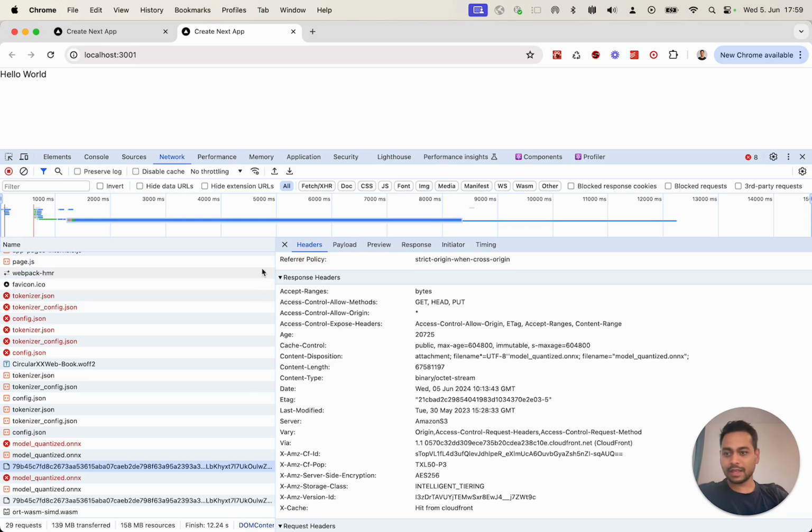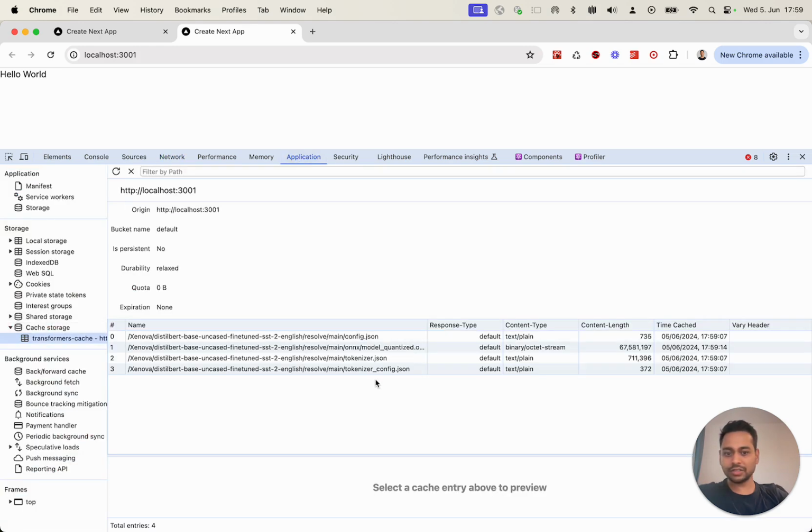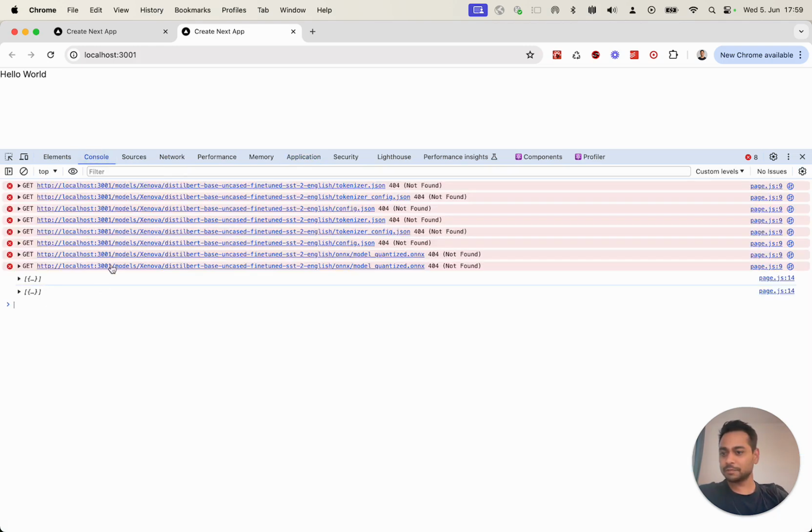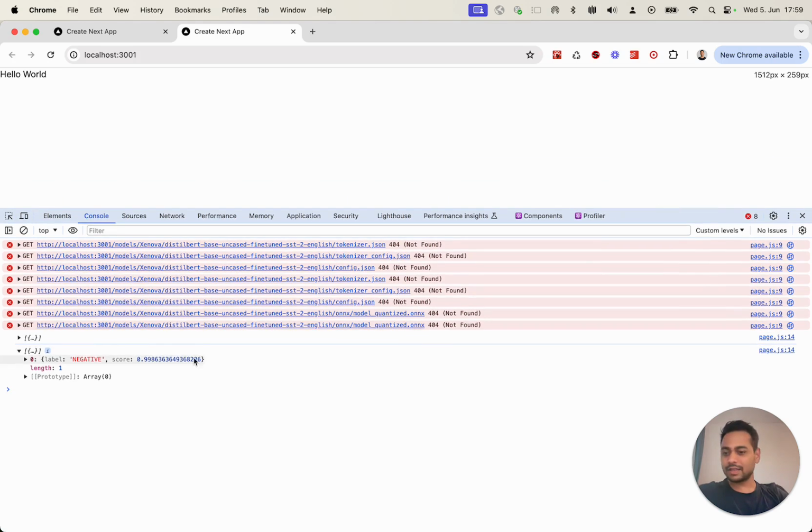Perfect. And if I see, this is going to be stored inside my application, inside my cache, and this is where it is being stored with almost like 70 MB data, right? So this is the first time it is being used, and after that it starts giving me the inferences, starts giving me the classification, this is negative and whatever, right?